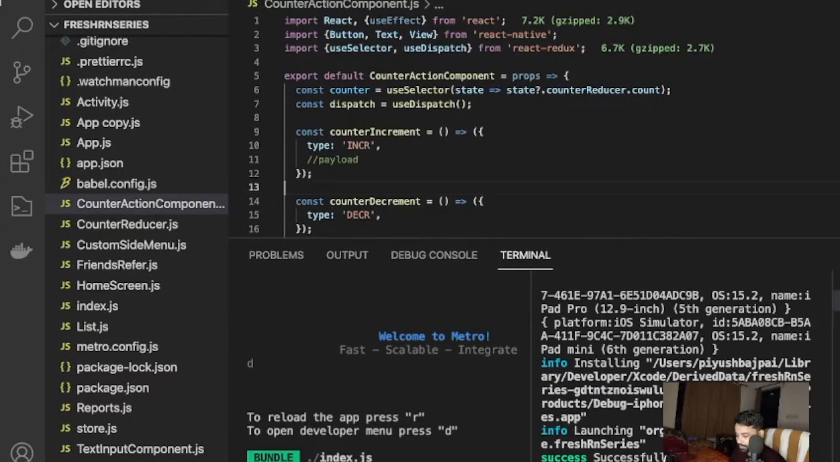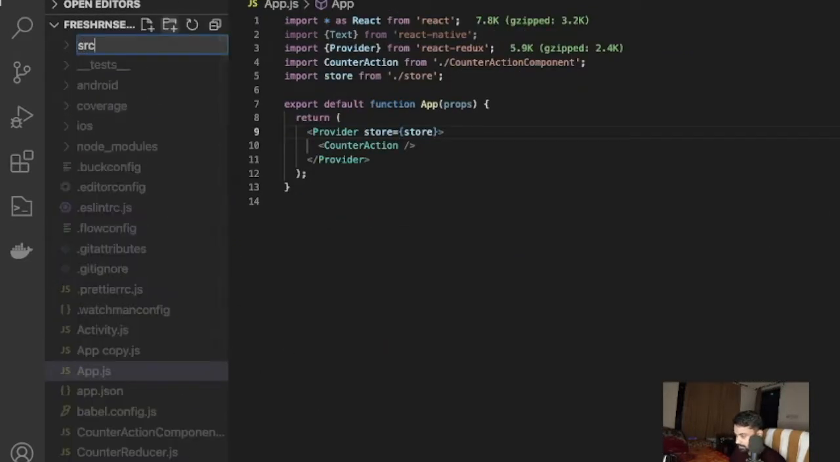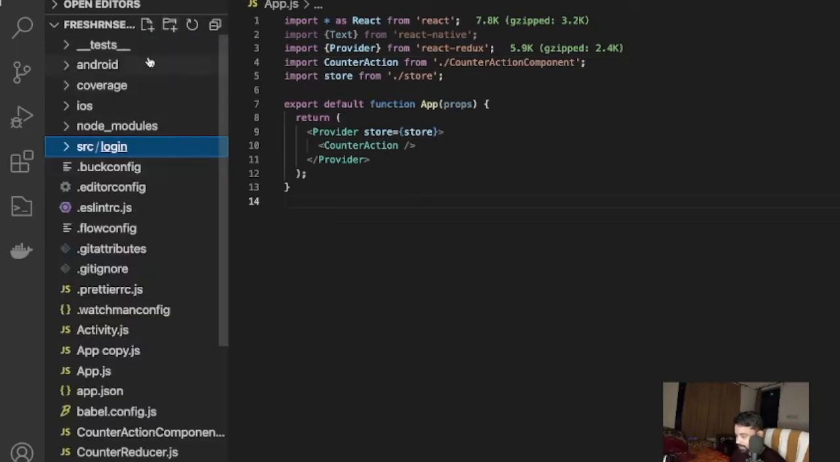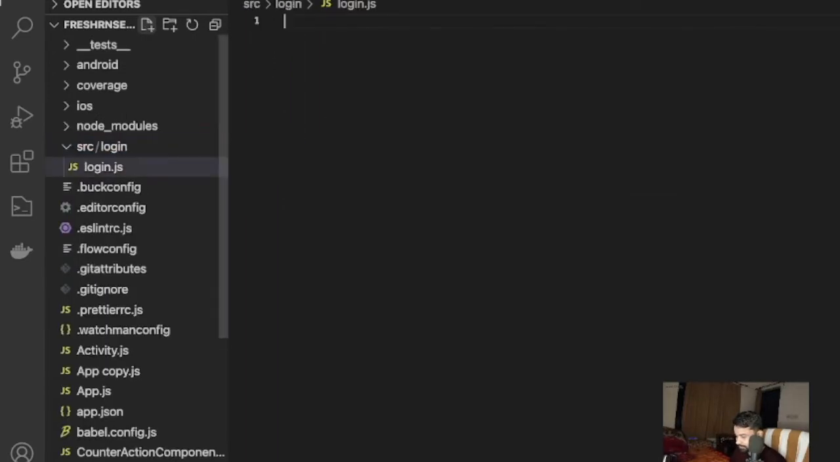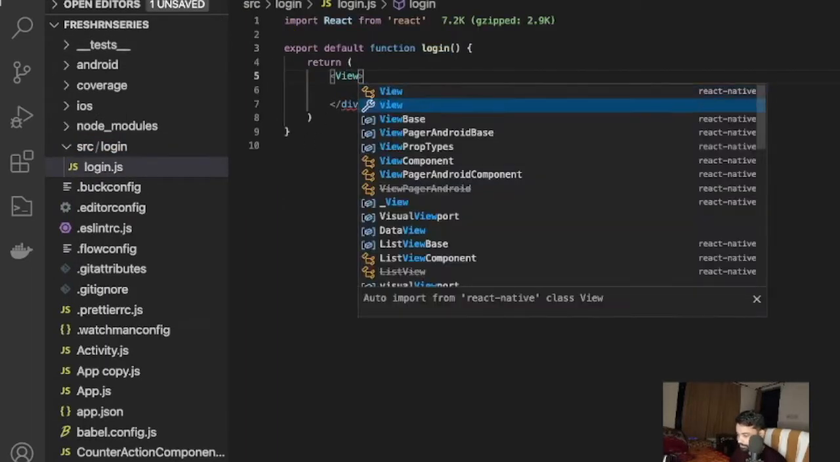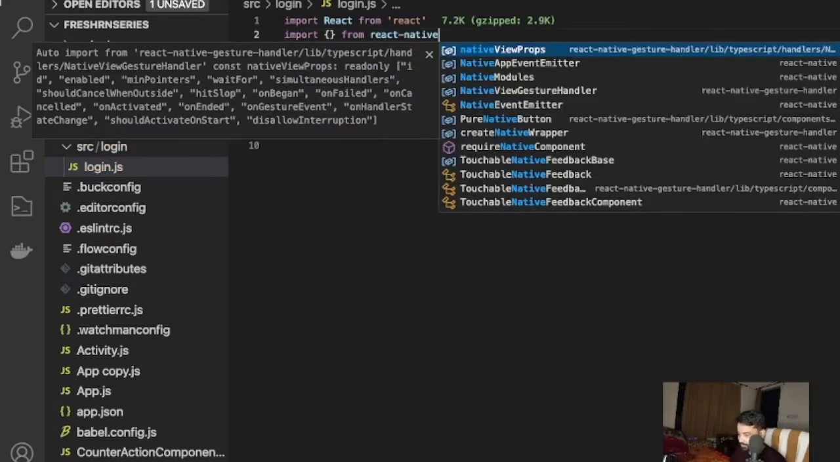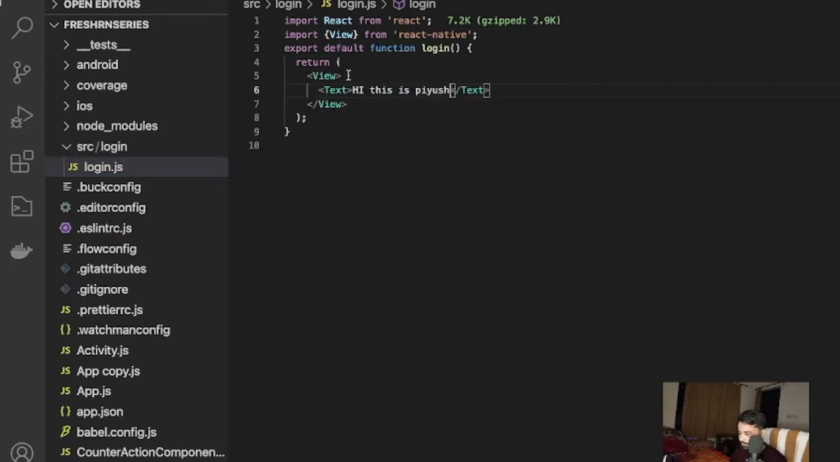Okay, let's just jump into this example. I'm going to create one new folder named src. Under this I'm going to create one new folder called login, and under this one new file, login.js. I want to import View from the React Native package. Under this I'm going to use a Text component. For now this is a simple functional component example.